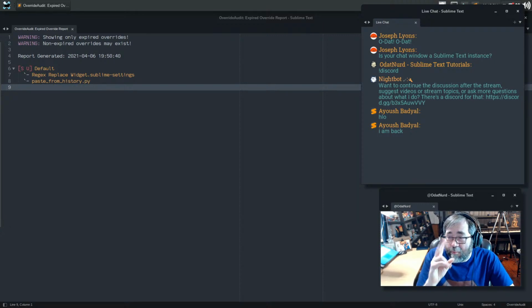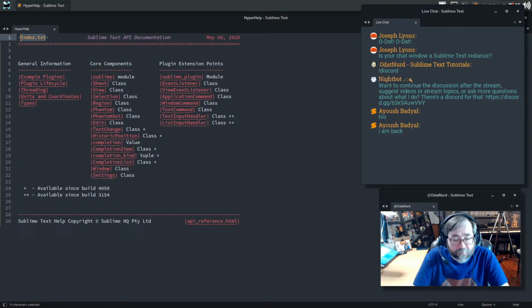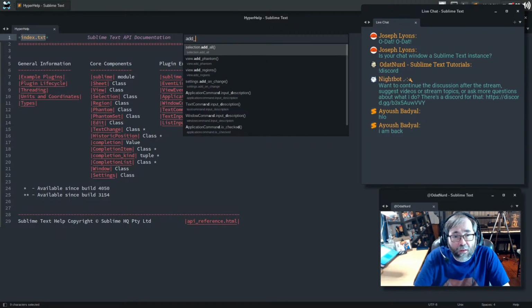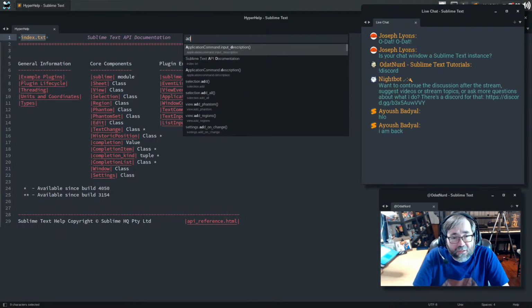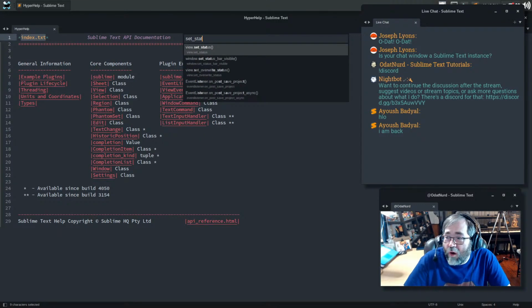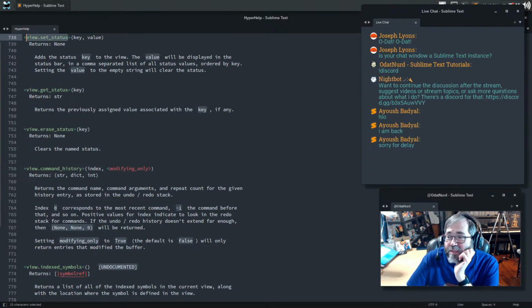It was something related to build systems. There was a couple of them, but Ayush had a question about wanting to be able to insert something into the status bar, if I'm correct. Let's go ahead and close that. The thing that you want for that, Ayush, is the view.set_status.